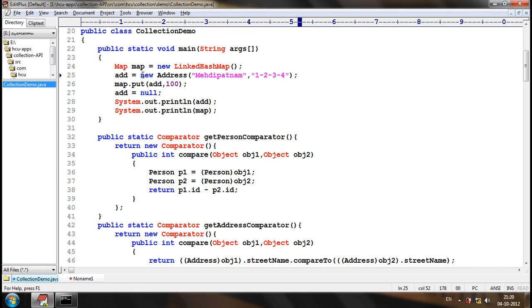It is in 27 lines. Null. What is the value now? What is the key of the entry that is present in the map? Will it be null or will it be address object? Now the key of the entry in the map, will it be a null value or will it be an address object? That's what my question is.